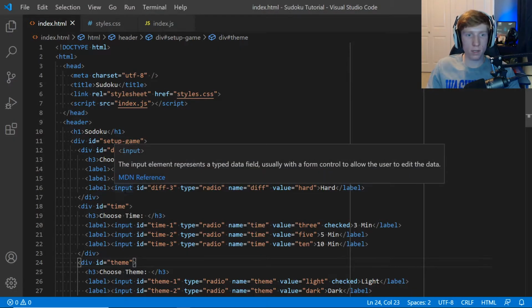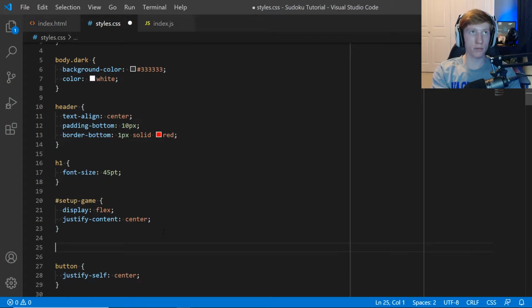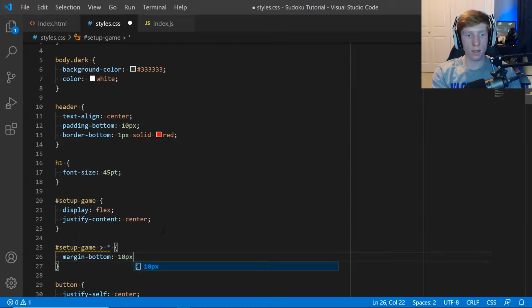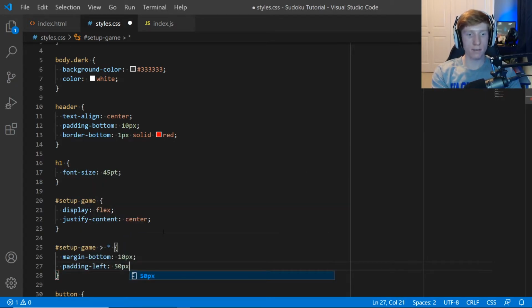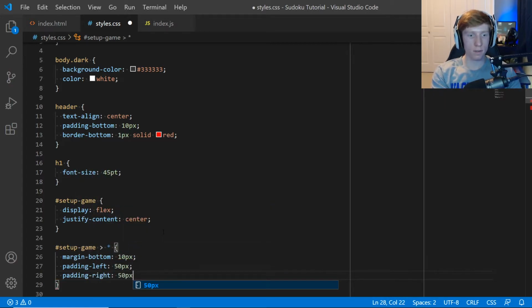So if we go back to our code here, and we go into CSS, after the setup-game that I did add, we actually have to modify the children of setup-game. So we're going to say setup-game like this, and then a caret and a star. That's going to say all of the children of setup-game. And we're going to start with margin-bottom 10 pixels. That's going to give some space between these parameters and the button down below. And then padding-left 50 pixels. Padding-right 50 pixels.